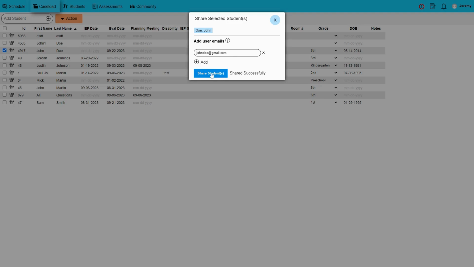If either of you delete a shared student from your account, the student will not be deleted from the other user's account. This means that if you want to transfer a student to another user, you can simply share the student, wait until the other user accepts the student, then delete the student off your account.